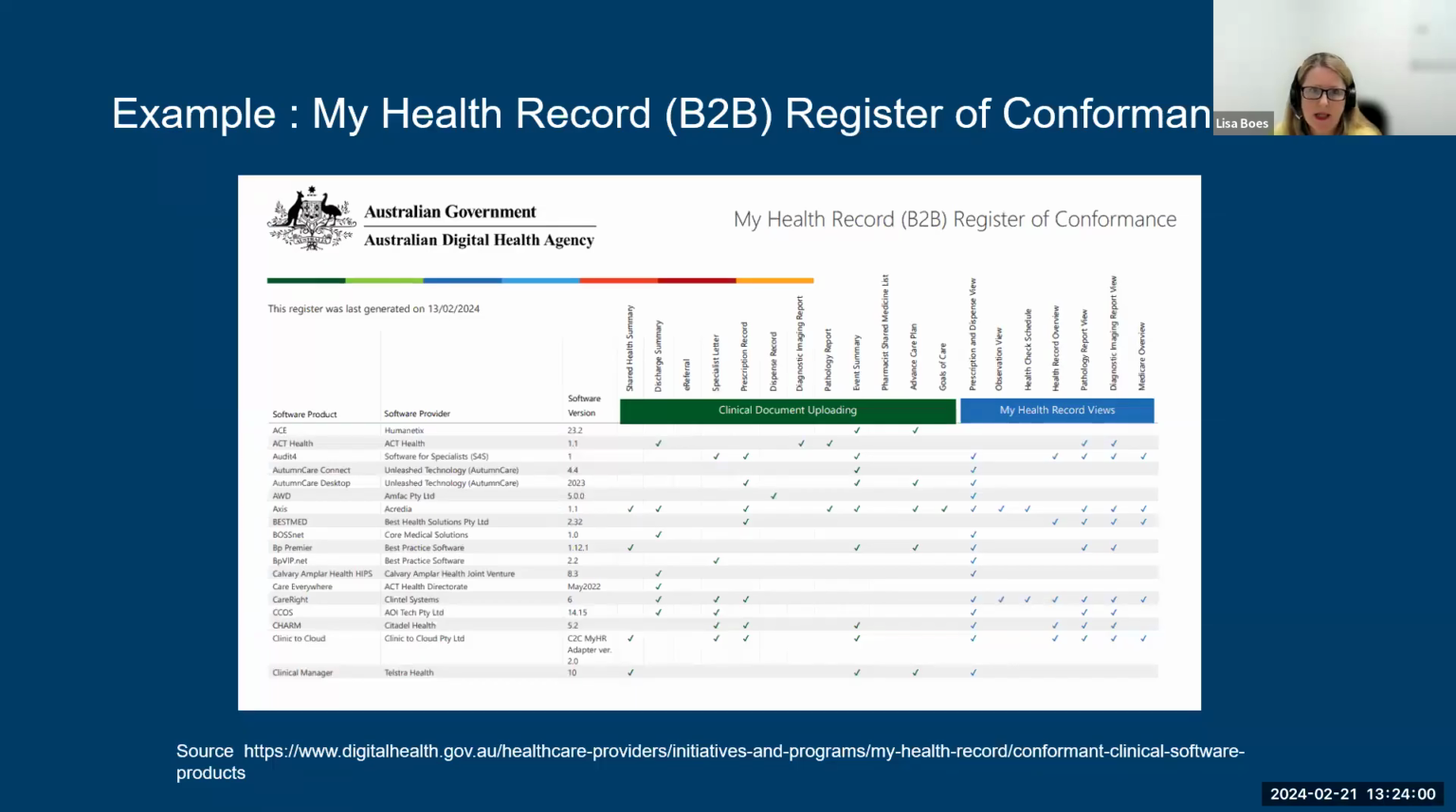So on this slide here, I've put in just a screenshot of the My Health Record B2B Register of Conformance. This is one of several pages, and the conformance list is updated very frequently, showing the software product, the software provider and the version, and the type of documents that you can view and upload, and for what's currently available. And just to note that this should improve over time as software developers continue to work with the Australian Digital Health Agency.